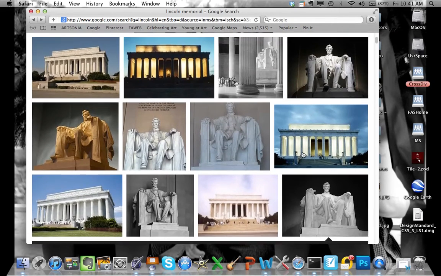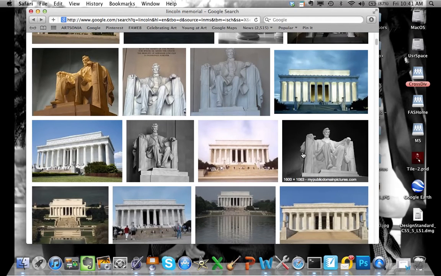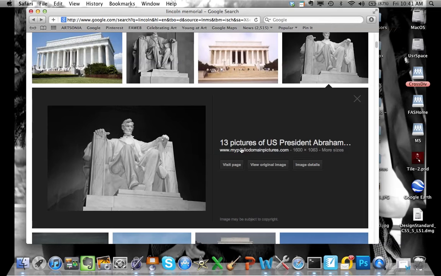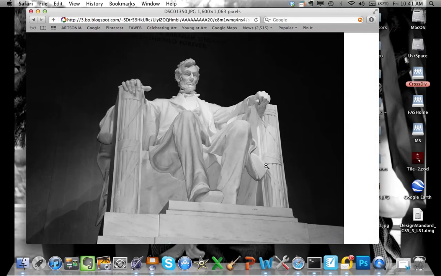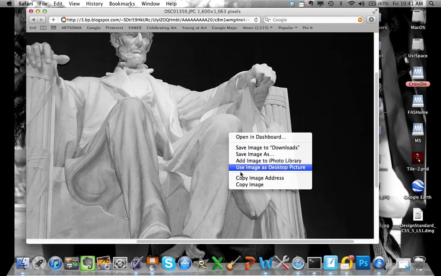The larger the image that you begin to work with, the better quality you're going to get with your design. So I'm going to select this image down here. I also want to make sure that my image is opened up as large as I can get it. So I'm going to go to where I can view the original image, expand it fully, and then right click to copy this image.